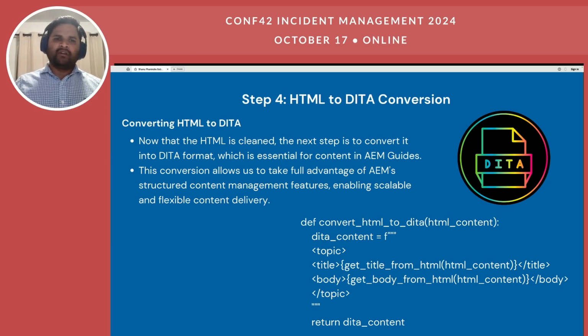Let's talk about a few important features of AEM Guides.